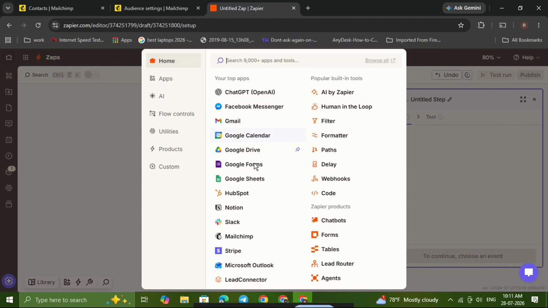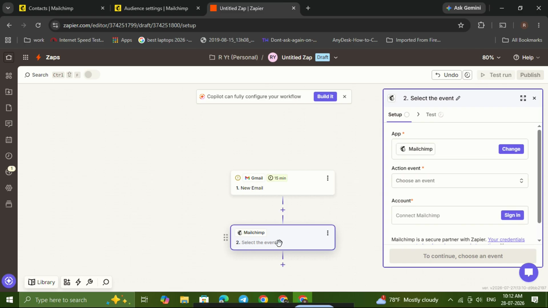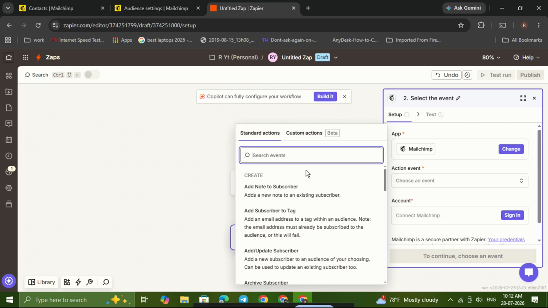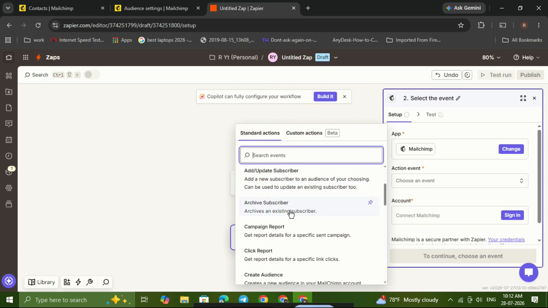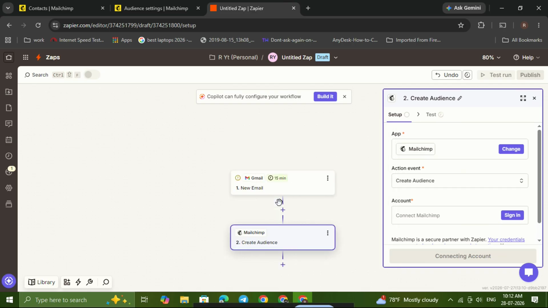In the app search bar, type MailChimp and click on it when it appears. MailChimp will be the app that receives the automation or performs the next step in the process. Again, choose an event for MailChimp. Select the action that best matches what you want the automation to do. This could be something related to adding contact details, syncing data, or another MailChimp workflow depending on your goal.